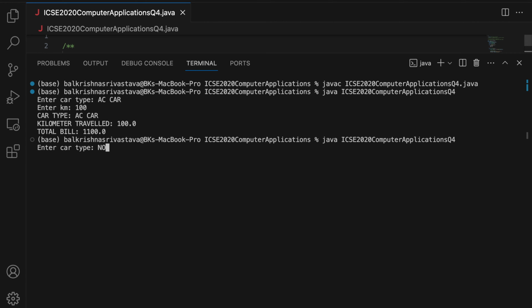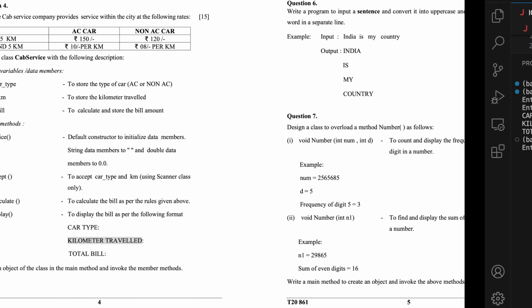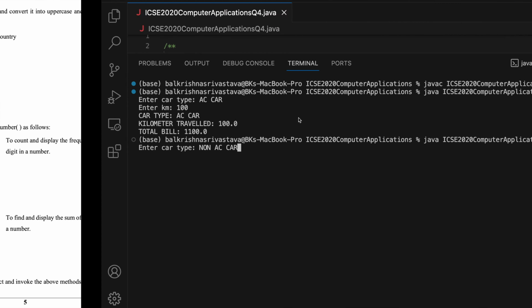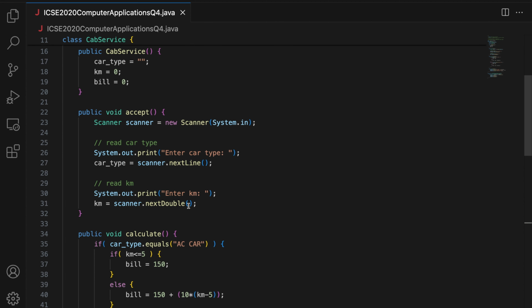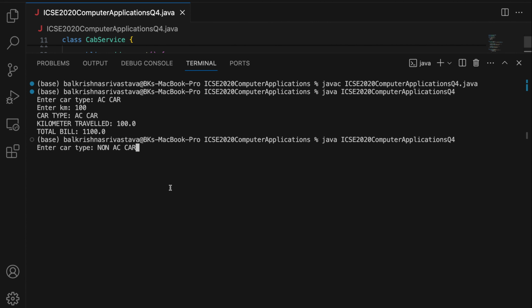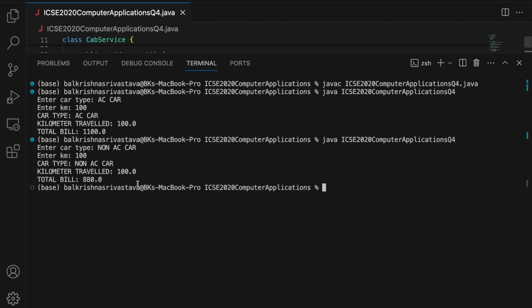Then I say non-AC car. Is this string correct? Non-AC car. And is my condition using the same string? Yes. So for non-AC car, I'm going to say the same kilometer 100. This comes out to be 880: 120 for the first 5, then 95 into 8, 8 9s are 72, 8 5s are 40, 760, plus 120 is 880, which is correct.